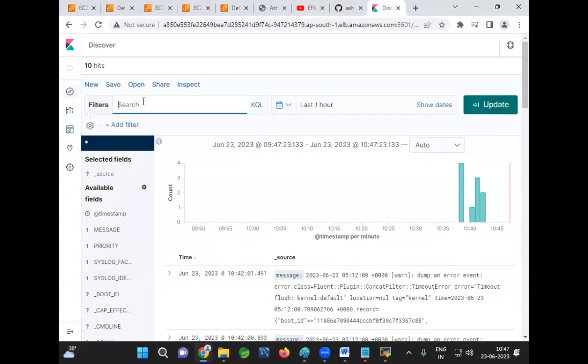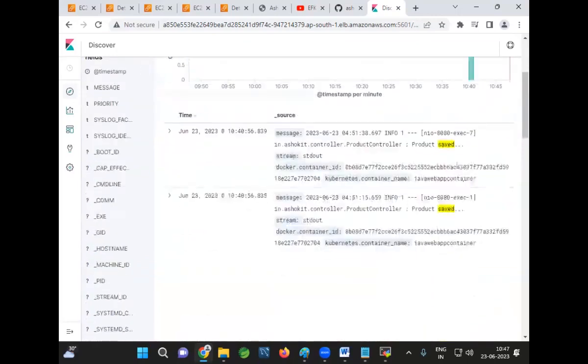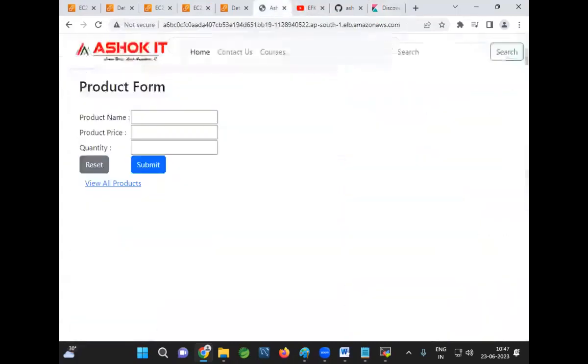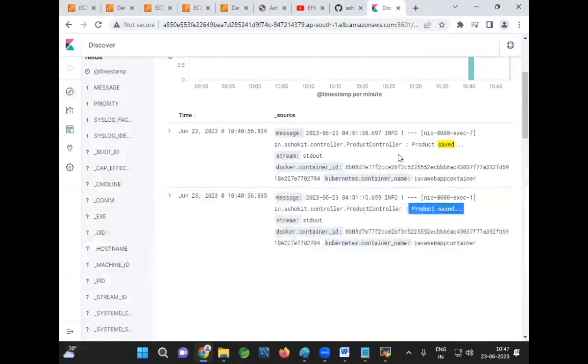Okay. In the save functionality, we are getting the exception. Select last 1 hour. Update the logs. With that, no log message is matching. Now go for saved. Now when I click on saved, we are able to get those messages. There are 2 log messages available with the messages product saved and product saved. How many records have I inserted in the application? 2 records inserted, 2 times log messages generated. Those are the 2 logs I am able to get from Kibana.